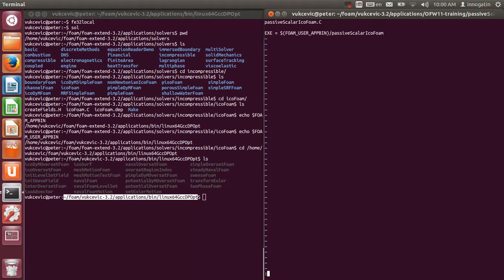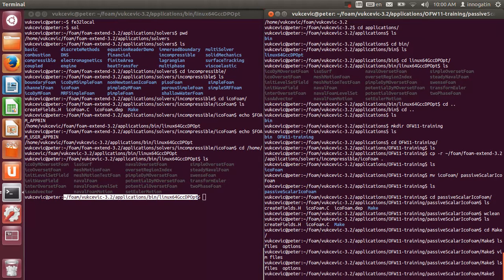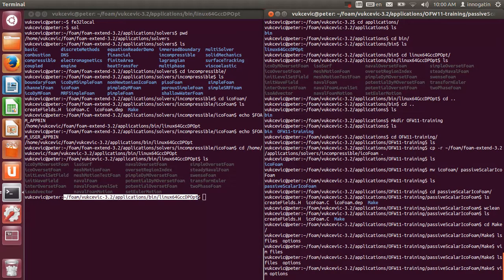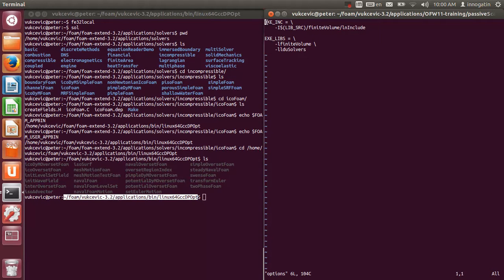So now we have modified the files. Now we need to see what's there in the options. In the options you have basically two sets. First is where your include files are, that's these .h header files you are going to include in your .c files. This is where to search for them, in which paths, and you have existing libraries to link during the compilation process. So here we're going to use the finiteVolume lnInclude directory.